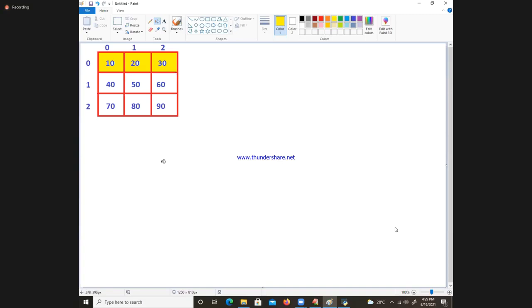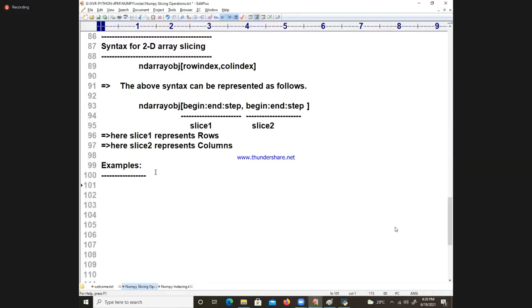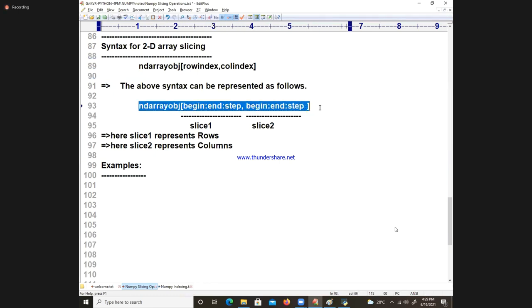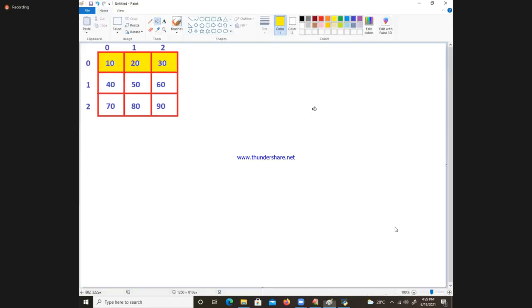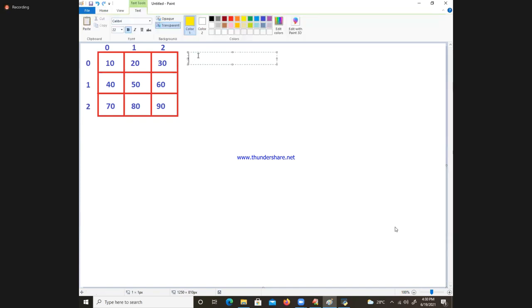10, 20, 30. 10, 20, 30. What is that? First, you analyze by yourself. What row? First, you see the syntax also, ma'am. Okay, one minute you wait. I will bring this. I will paste this syntax also, for your clarity purpose. Here I will take the syntax.